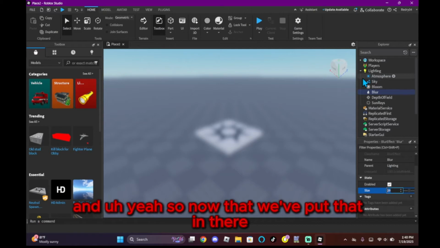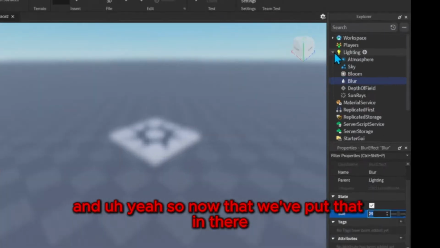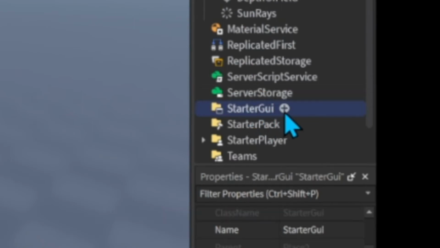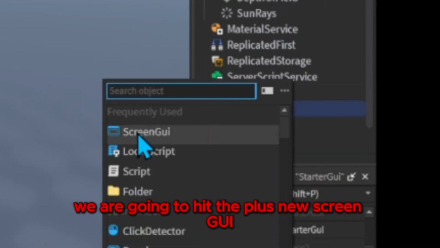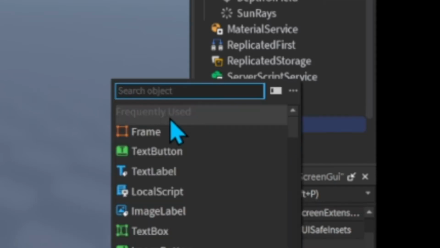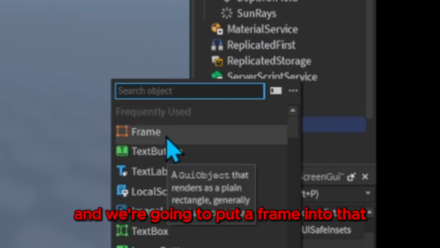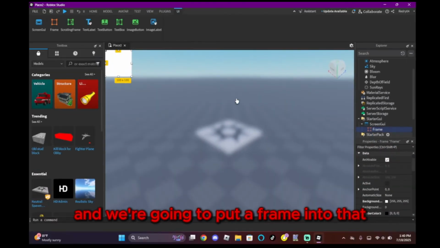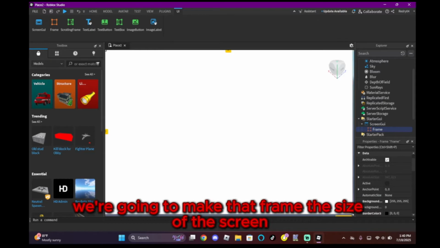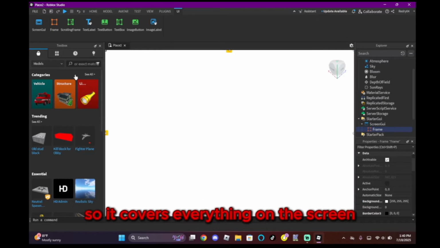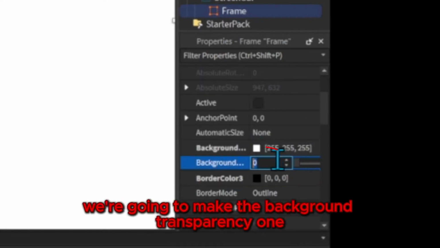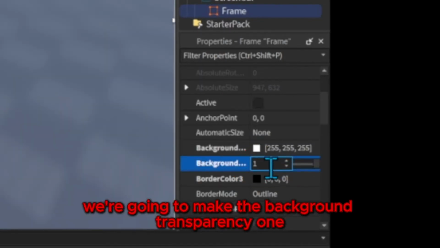So now that we've put that in there, we are going to go to our StarterGui. We're going to hit the plus, new ScreenGui, and we're going to put a frame into that. We're going to make that frame the size of the screen, so it covers everything on the screen. We're going to make the background transparency 1.